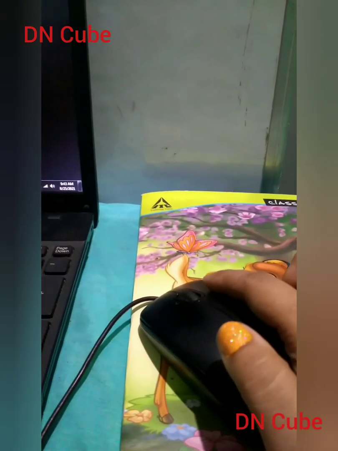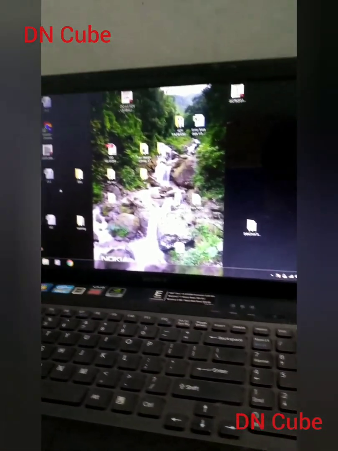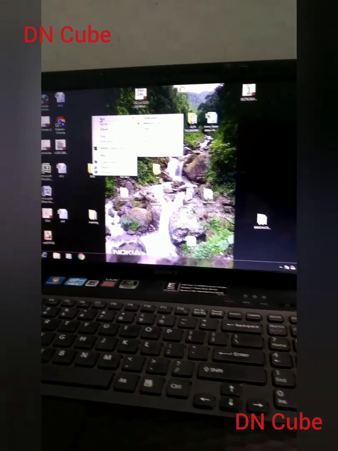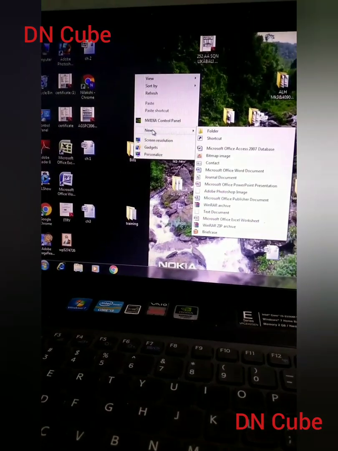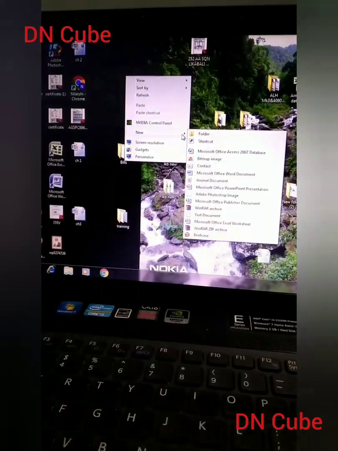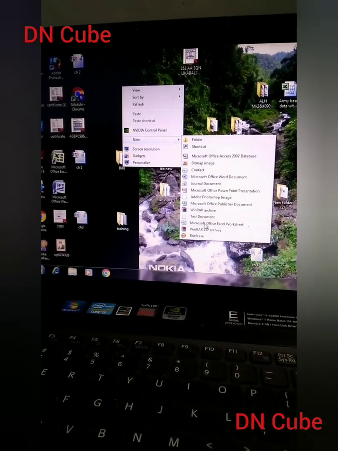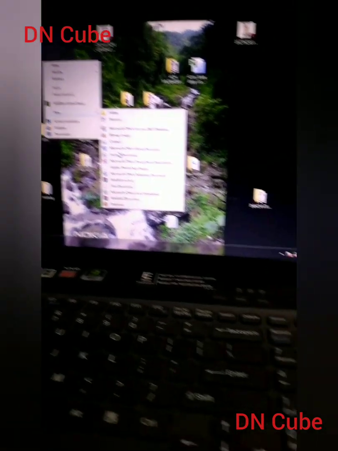Now this is the right button. This one is right button. By clicking right button, we can get a list of commands by clicking right button, right click. If you want to create folder, see, these are the list of the commands. See, by clicking new, you will get folder button. Okay, then you can create folder.